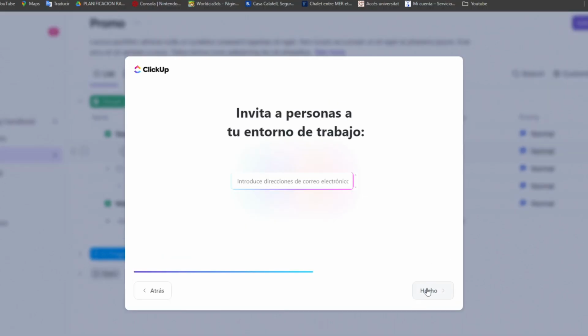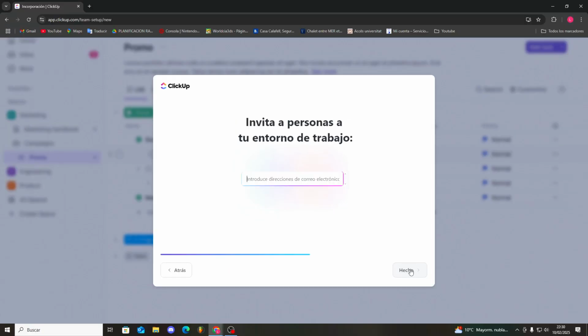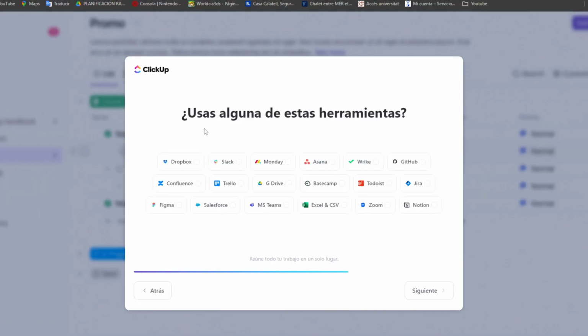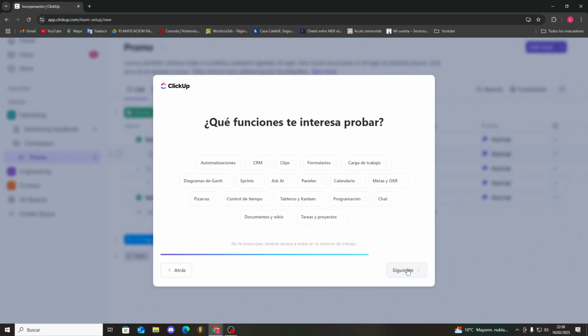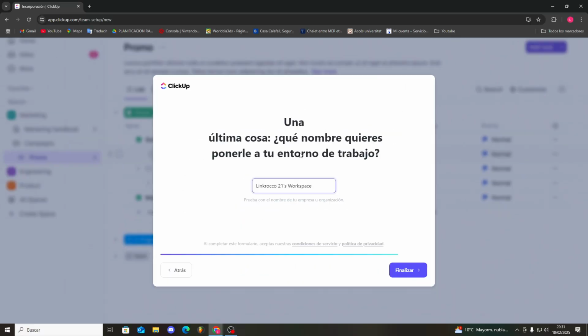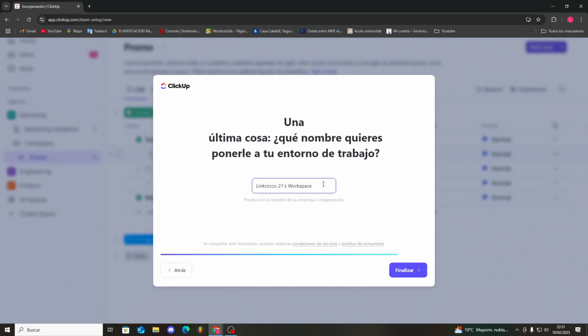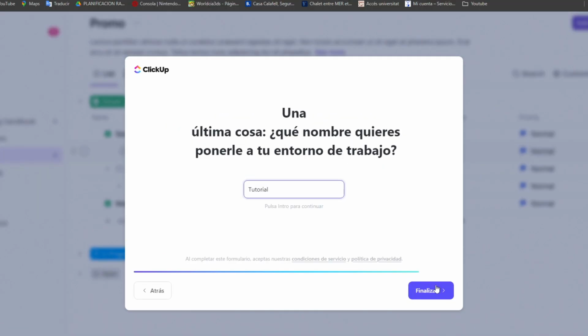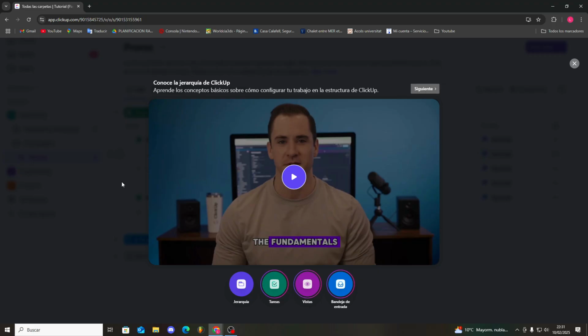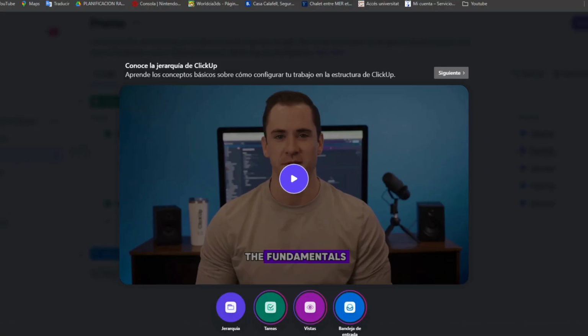You can mimic a co-worker if they already use ClickUp or click Done. If you don't have anyone, you can select tools you use or just click Next without choosing. Let's click Next again. Now name your first workspace, enter the name and click Finish. You've created your first ClickUp account. As you can see here, there are some tutorials you can view, but you can click the X to close them, and now your account is all set up.